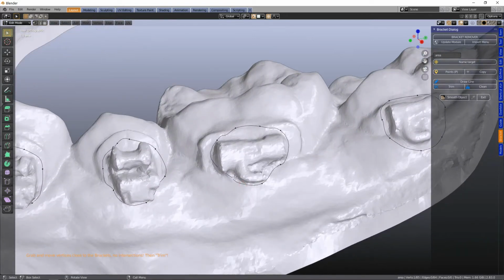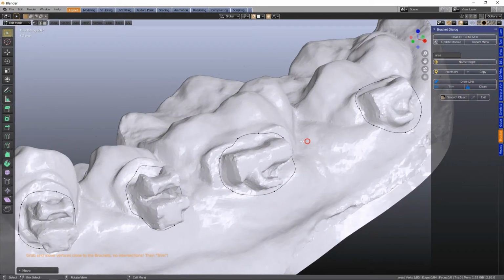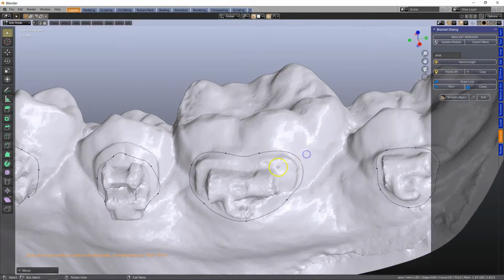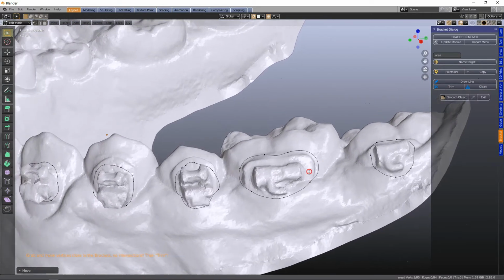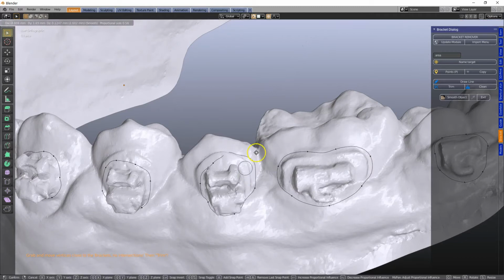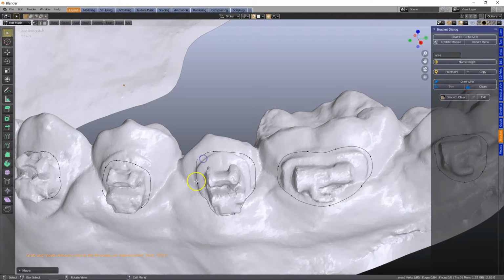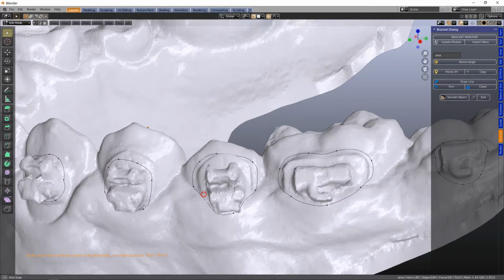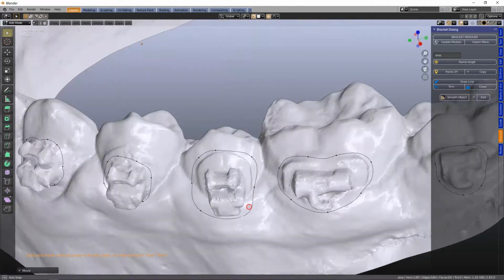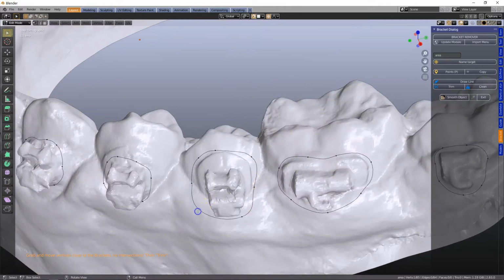So what I'm going to use is G to grab these points, and of course I want to decide where I'm going to finish and end this cut. So this seems to be okay. So here for example I'm going to use G and grab. With the mouse wheel I can select how much of my movement I want to move. This is the proportional editing tool, which is found over here.